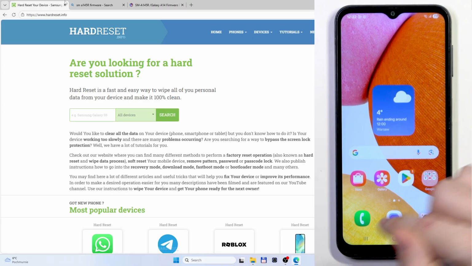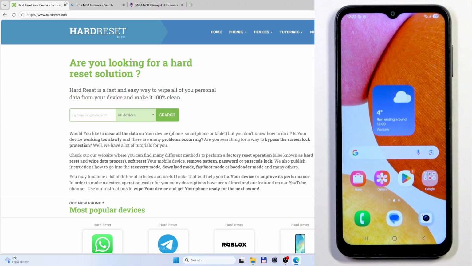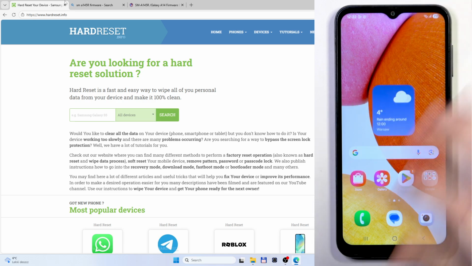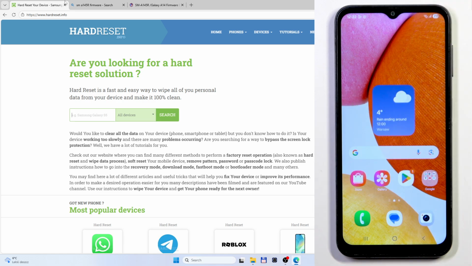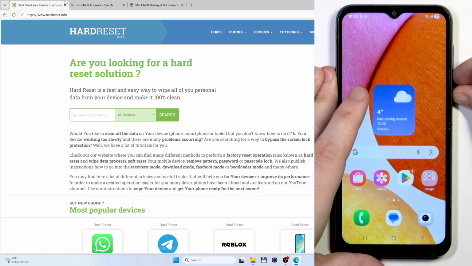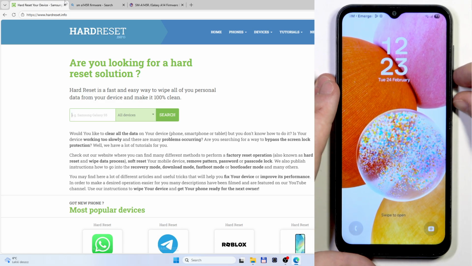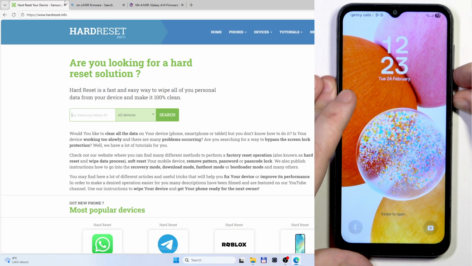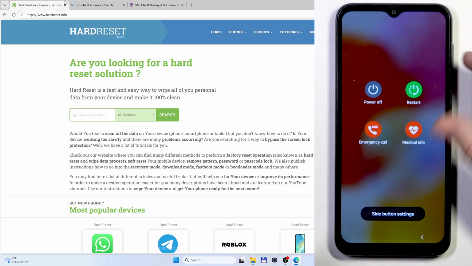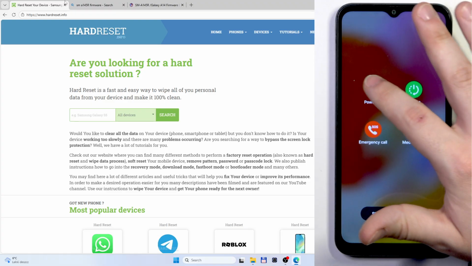Also, if your device doesn't turn on, for example, it's looped in the loading screen, you can also see the Samsung logo, don't worry, we can also check the current version in recovery mode. To do it, power off your device: hold power and volume down for about 3 seconds, then click on power off.